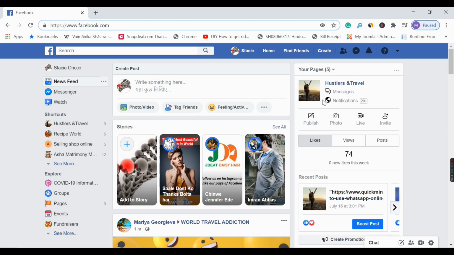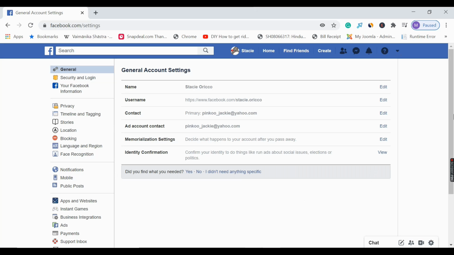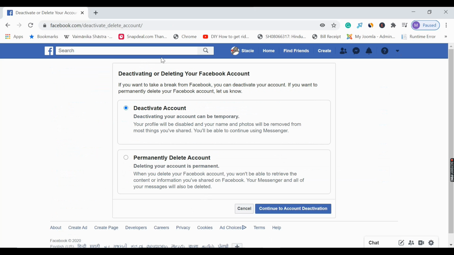All right, so log into your account and locate the small down arrow which is highlighted in black color. I will click on it and then go to settings. Okay, settings are opened. Now go to your Facebook information. I clicked on it. Okay, and then there will be an option of deactivation and deletion. Just click on it.